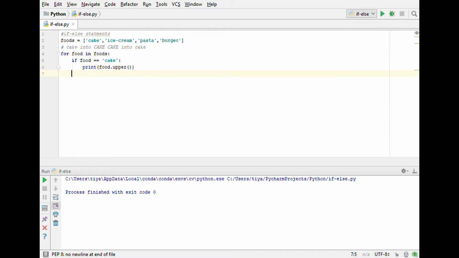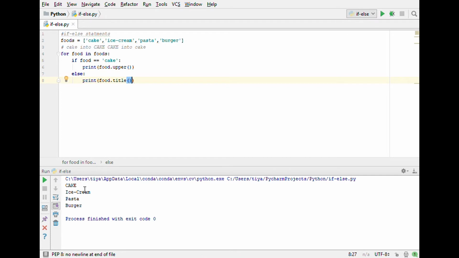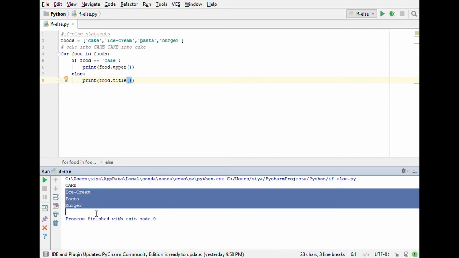Otherwise, so else, print food dot title. So only the first letter should be capitalized. Let's run this. So yeah, because it was cake, it uppercased everything, and the others were just titled.